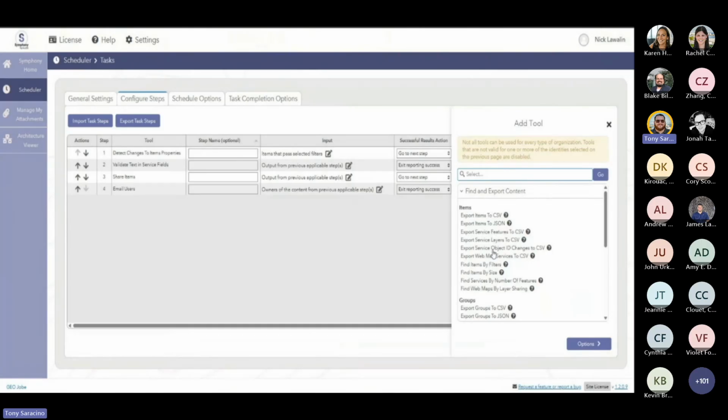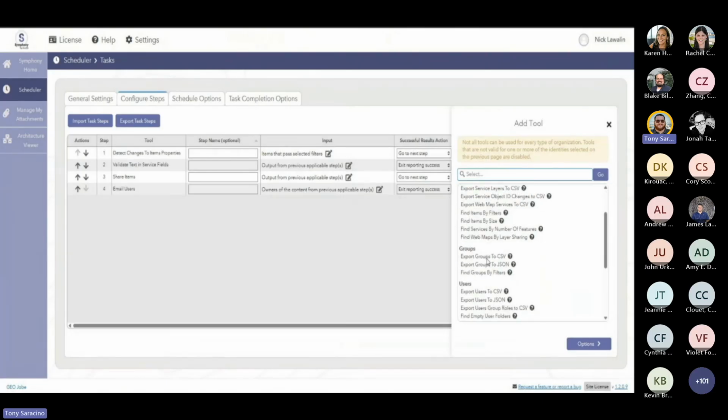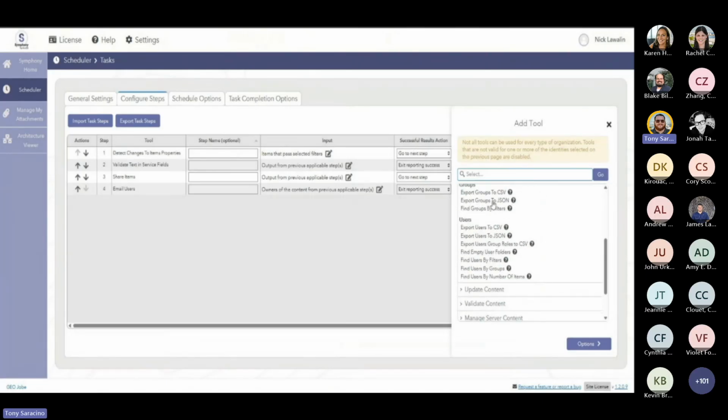You can have it emailed to you. You can set up your email server, and any task results can be emailed to you, and you can get that report on a regular basis. We also have options to export users and groups. You can do things like find users by number of items. So let's say you have users who have a user type that allows them to own items, but they don't own any items. That can be an indication that that user is a test user, or someone who has left your organization, or otherwise a user who is no longer active, who you don't need anymore, and that can help you with cleaning up your users.